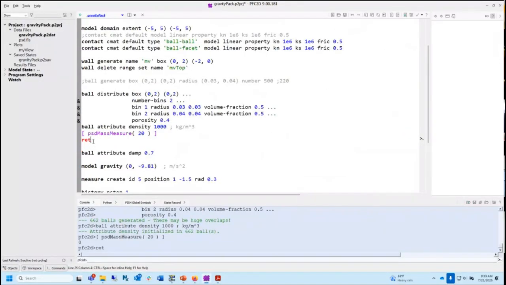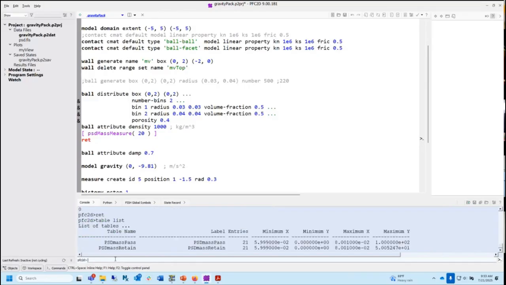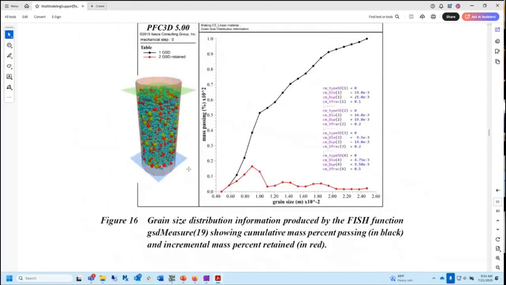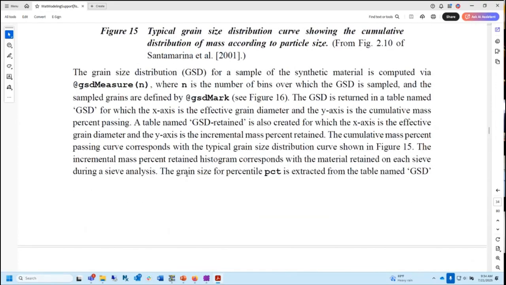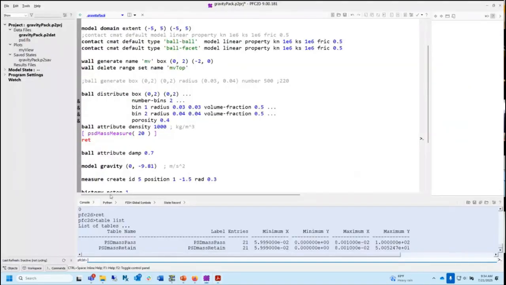There should be two tables existing here. Hang on, let's run this thing again. I'll show you what this is. Table list, here we go. We can create these things called tables, which are XY data points, and we can also plot them in PFC. So we want to plot mass passing versus what? Versus grain size. And yeah, that's what should be in there. Okay, let's see what happens here.